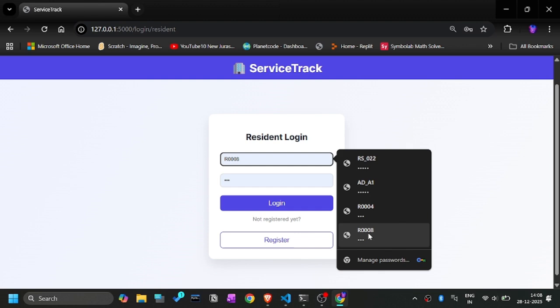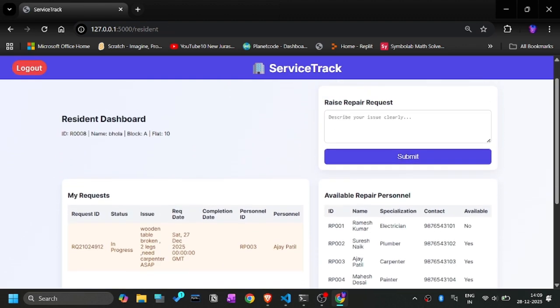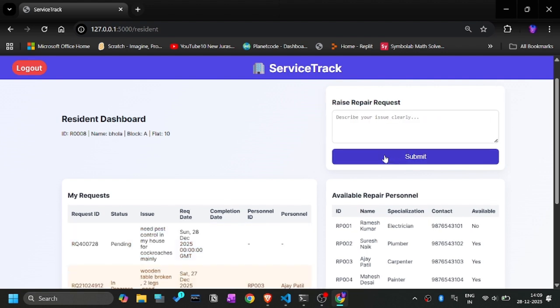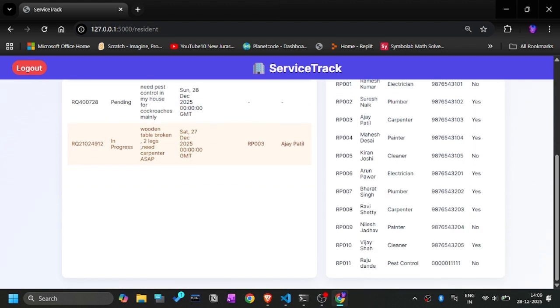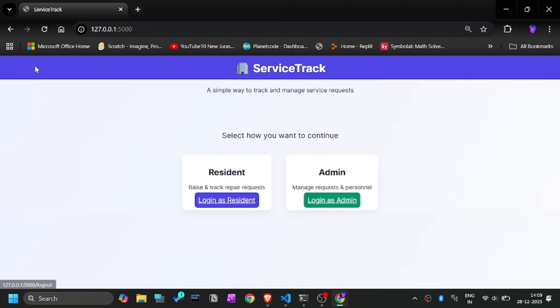I have a previous resident login. In the resident dashboard, it will show your name, block, and flat number. Then your previous requests and the available personnel. So here I have requested that I need pest control in my house, and then it is appended. So from now we will go to admin.